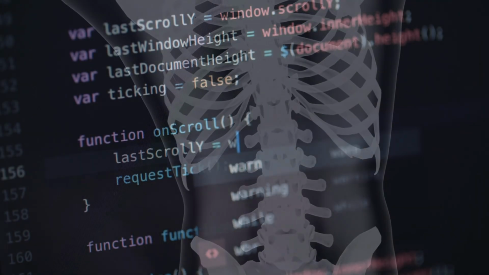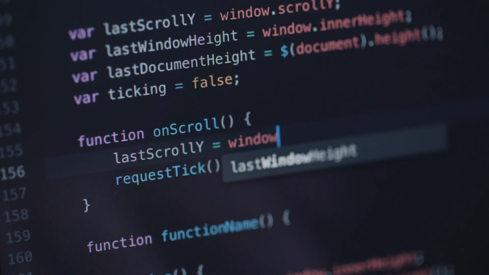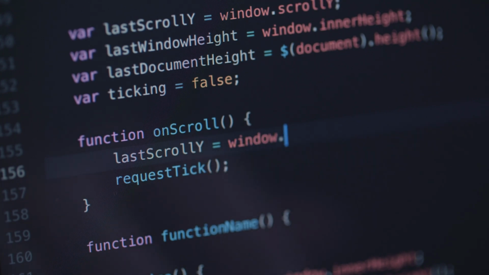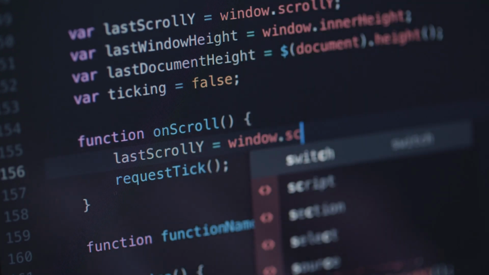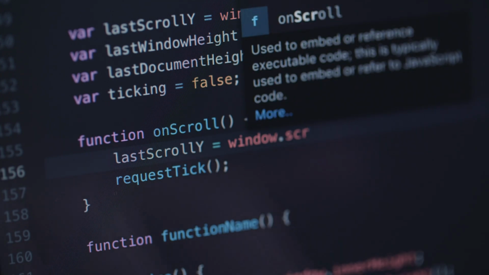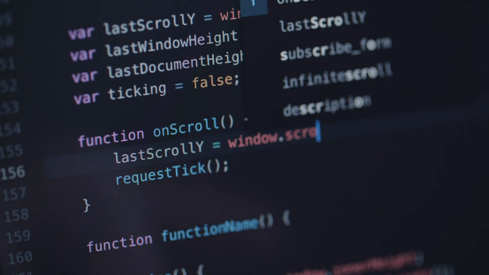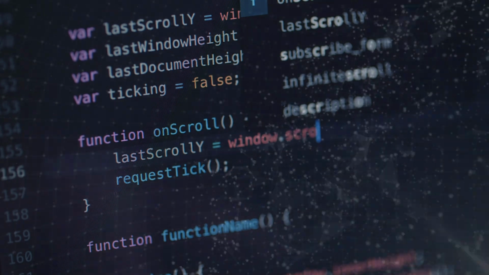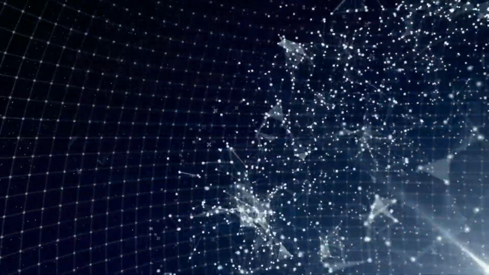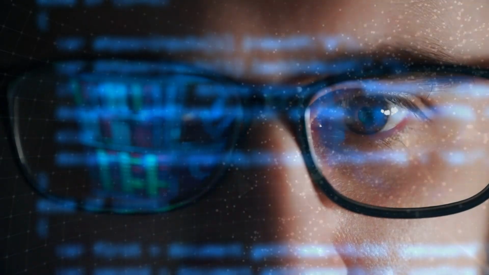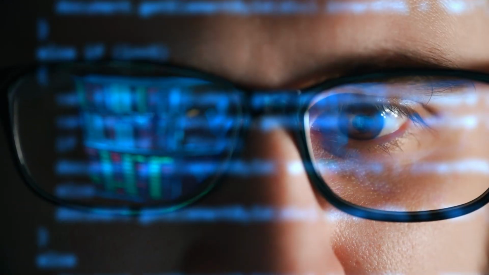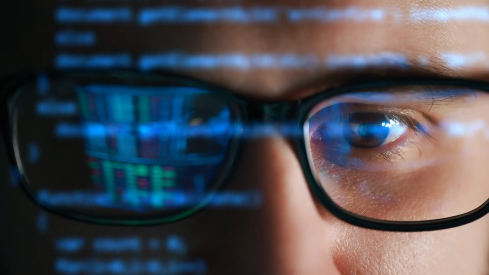Well, JavaScript can make things happen on your web page, like respond to user input, update content dynamically without needing to refresh the page, create animations and effects, and so much more. It's used everywhere on the browser. So mastering it is going to give you the power to build almost anything you can imagine online.